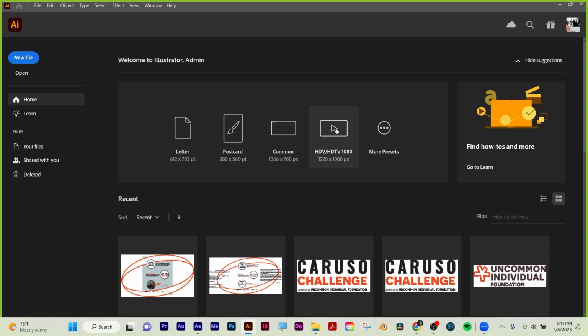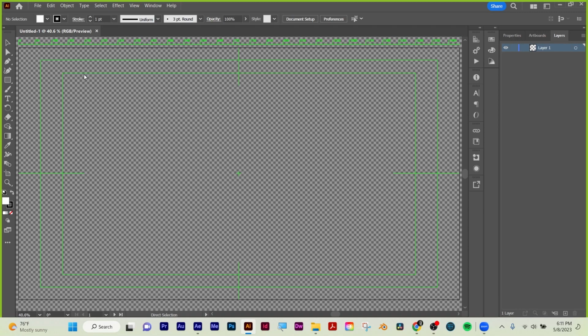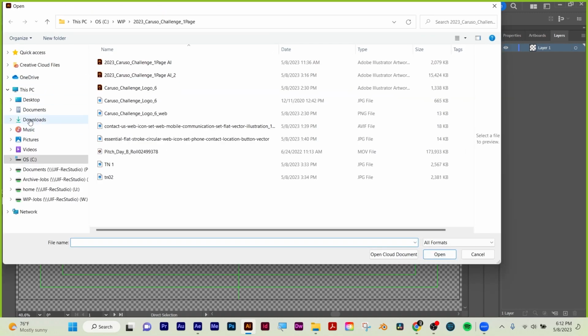You can go to your HDTV template right here in either Photoshop or Illustrator, and that will make your artwork 16 by 9 and line up perfectly for when you bring it into After Effects. Plus, it'll also help sequence your layers out for you. So I'm going to open up your character, just take a look at it.